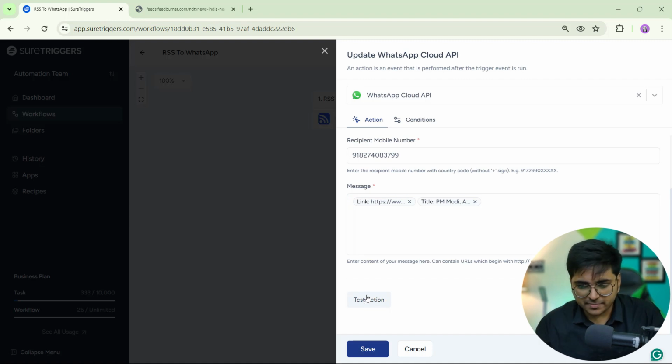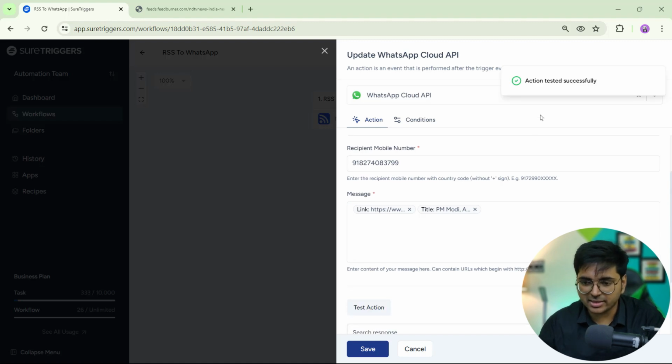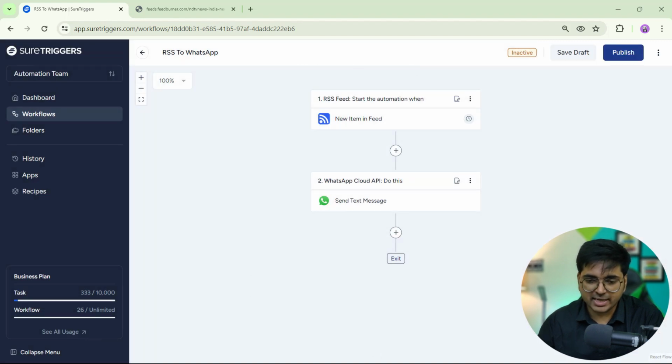So click here. You can see that the action tested successfully. Okay. Next, we need to click the save button. The workflow is created, with the RSS feed as the trigger and WhatsApp as the action. So we need to publish the workflow. Click on the publish button.